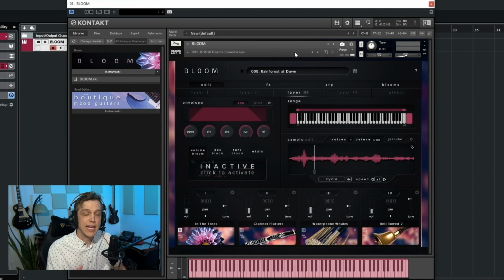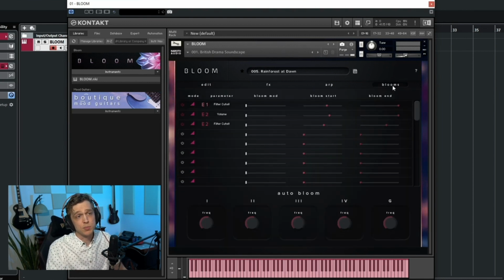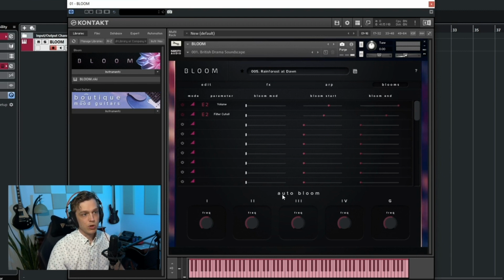So if you're ever working on a preset and you want to see what's happening underneath the hood, going to this Blooms tab lays everything out for you all in one place, so you can easily edit or change things around. On this page, you have the option to turn off control like this, as well as edit the actual blooming parameter. So you can do that quickly and easily here. Now down at the bottom, like we went over before, this is where the auto blooms are, so you can change the frequency for any of those auto blooms for each layer or the global layer.